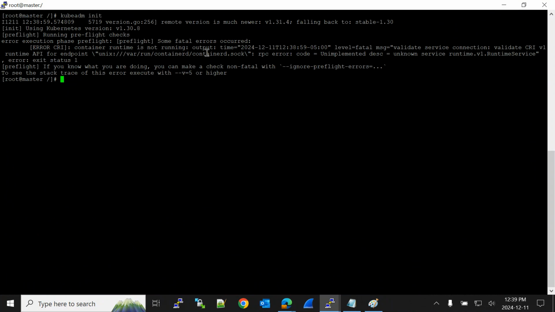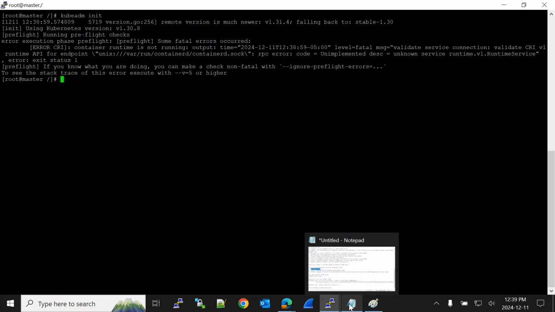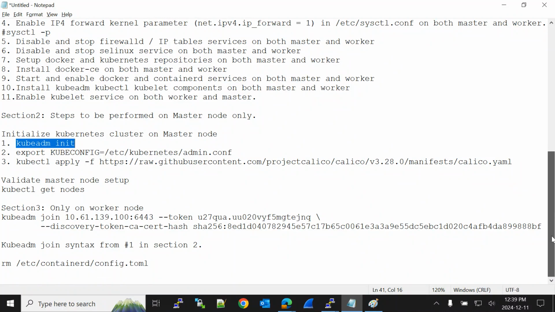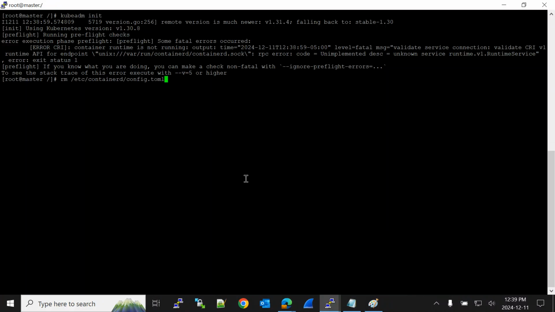Okay, so it says containerd RPC error. For this I have a solution, but I will paste it in our comment box also, so that if you face this issue, you can perform these steps. You just have to remove its old configuration and then restart the containerd. Systemctl restart containerd. This is just a workaround. We'll face the same issue on the worker node, and at that time we will perform it on the worker node.